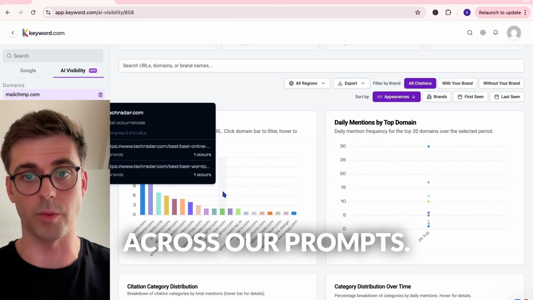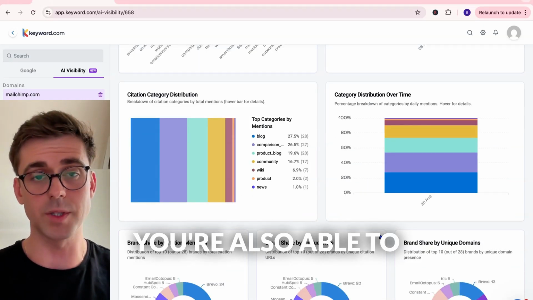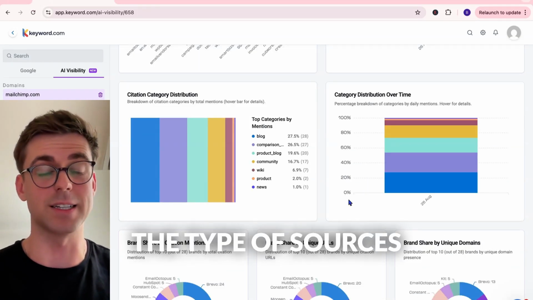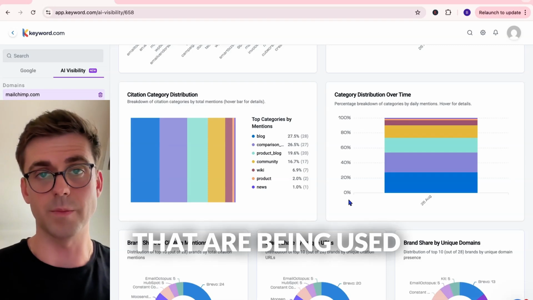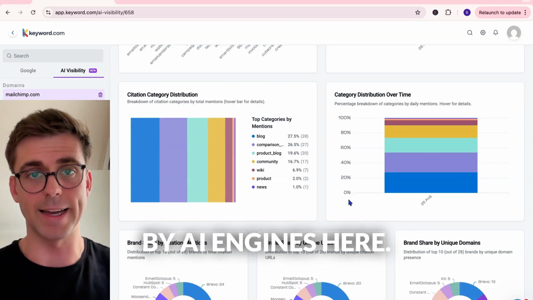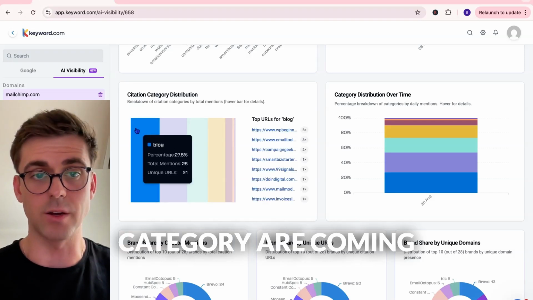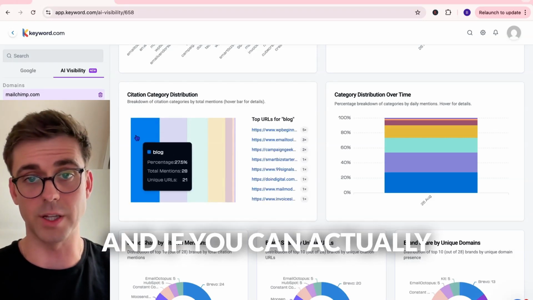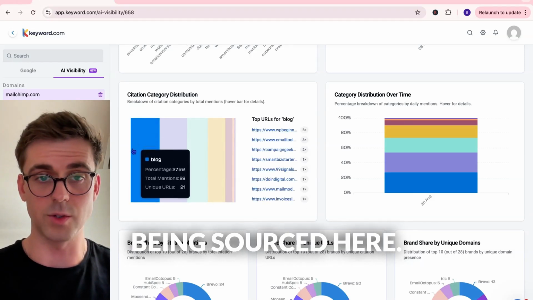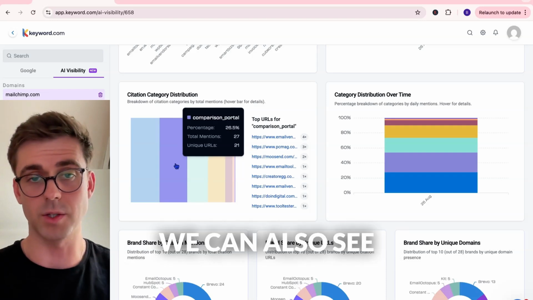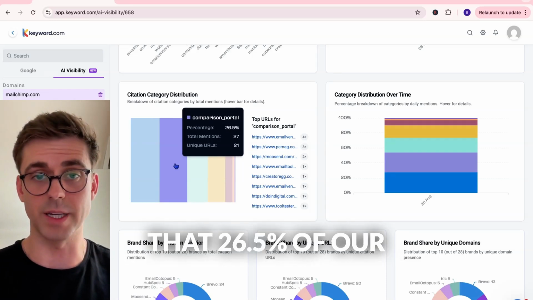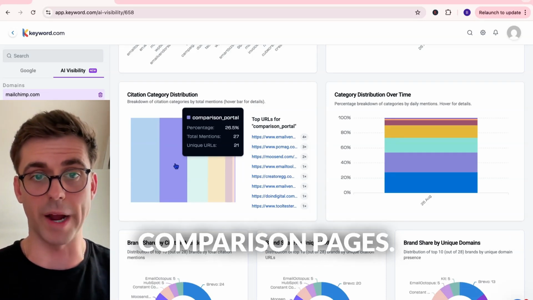So this suggests that we need to be working heavily on our Reddit presence so that we can increase our visibility across our prompts. You're also able to see a breakdown of the type of sources that are being used by AI engines here. So we see that, for example, 27.5% of our citation category are coming from blogs here. And we can also see that 26.5% of our sources come from comparison pages.